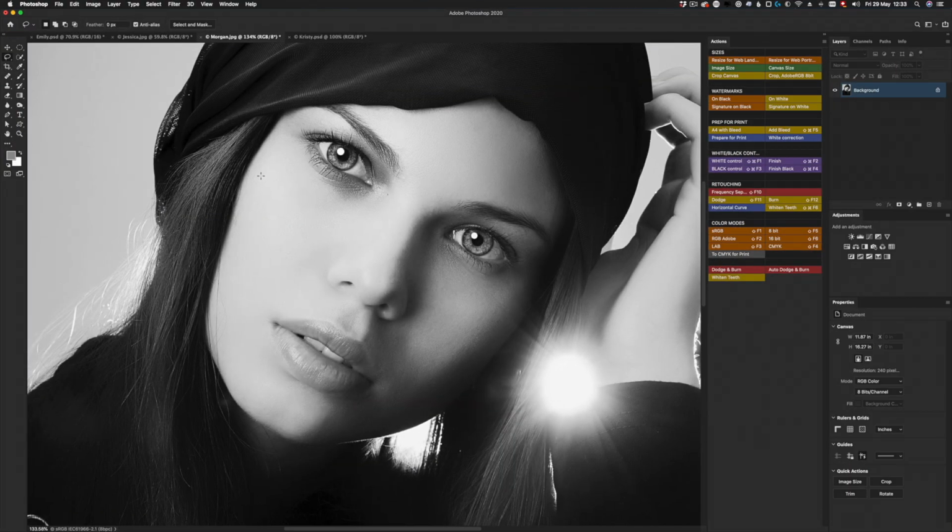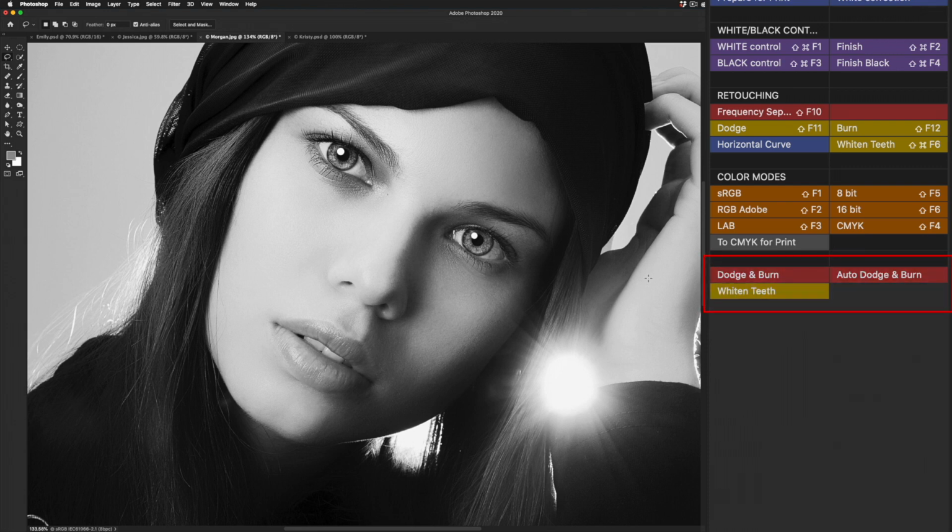Well, yesterday we started with the amazing eyes and gaze of Alina. So why not stick to the concept? And this is the absolutely beautiful Morgan. Anyway, we start pretty much where we left off yesterday. We've created a dodge and burn action, an automatic dodge and burn action, and the whiten teeth action. And they're neatly arranged here. So let's continue with our quest to automate Photoshop.